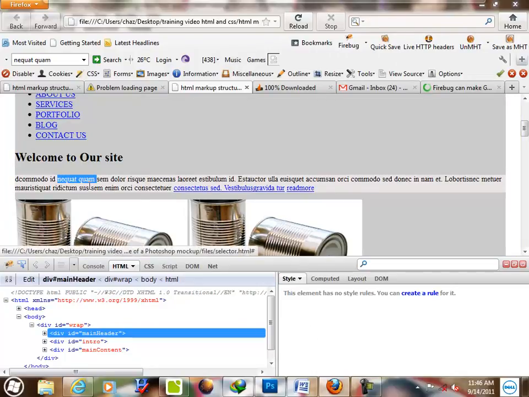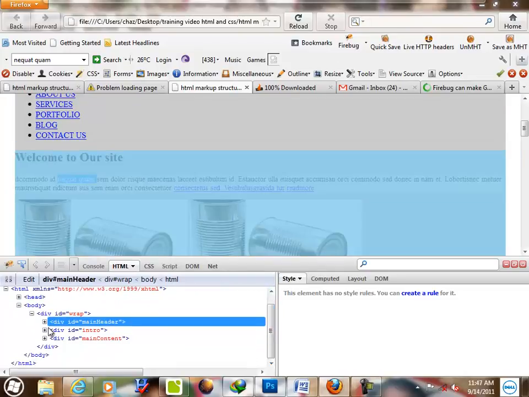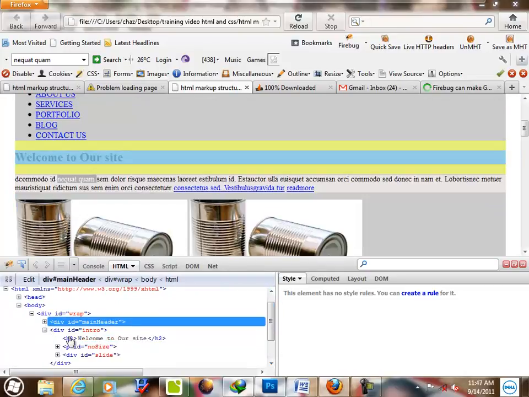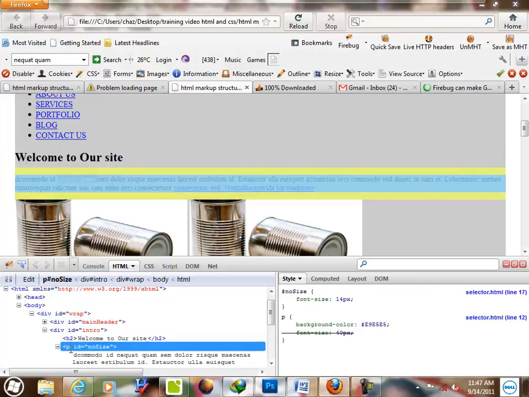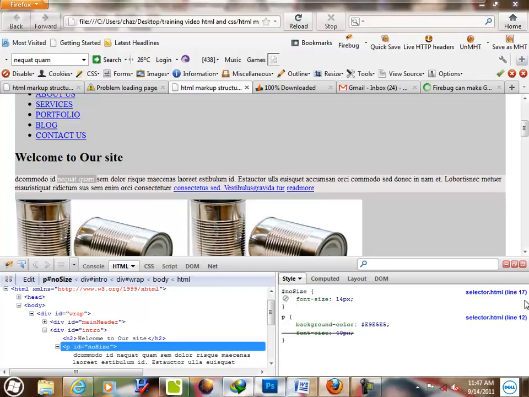So we want to see how this ID has an effect on this particular paragraph in our HTML document. So I'll go to our intro, welcome, and see the ID no size. I'll click on it, and you can see we have the font size, which was specified in our ID selector, and we have the background color of this. We have the font size of 40 pixels was cancelled.